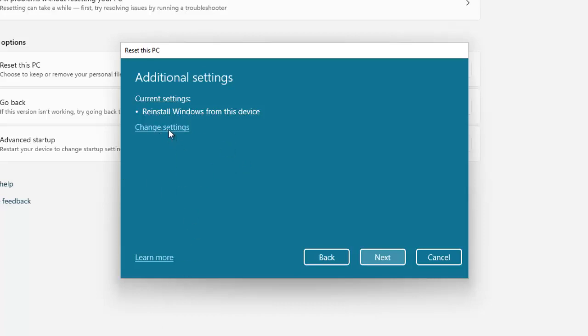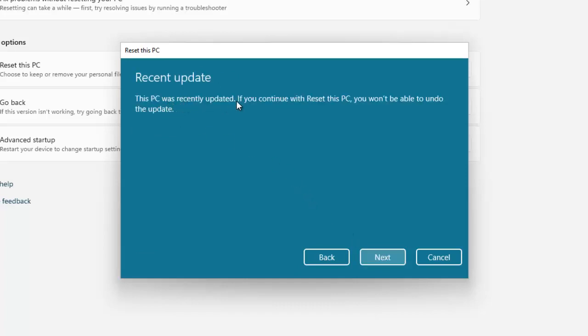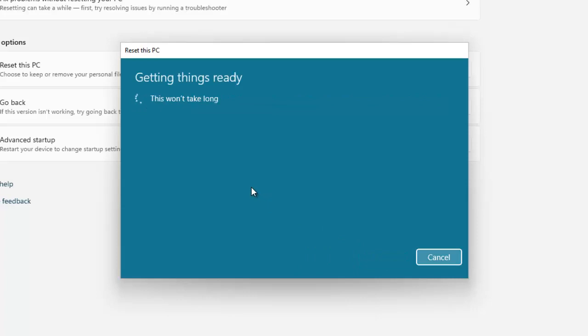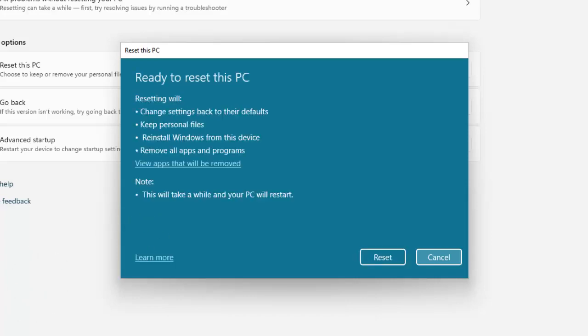Here you can see I have the option to click change settings. So let me click change settings. You can see it says download Windows: no, restore Windows from this device. Let me just click confirm, and then we can click next. It says the PC was recently updated. If you continue with reset this PC, you won't be able to undo the update. So just click next, and it says this won't take long. So let's wait a little bit and see what happens. Let me pause this video and let's see what happens next.